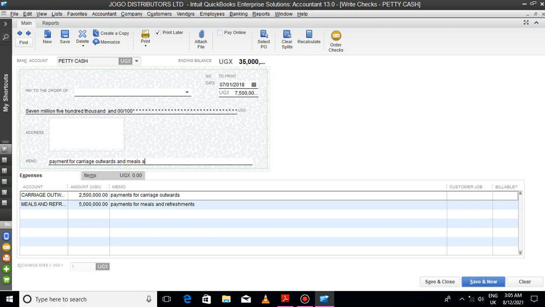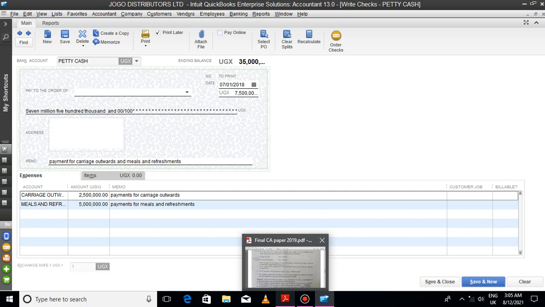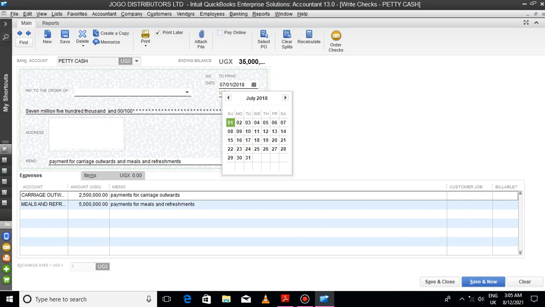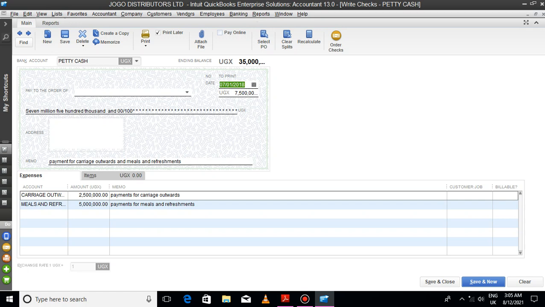It doesn't hurt you typing these memos. It makes you look organized, it makes you look like you know what you're doing. So all this has been on 1st July. Confirm it. See, does everything look good? So you say save and close.